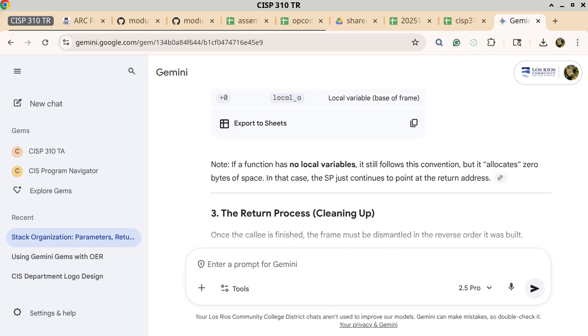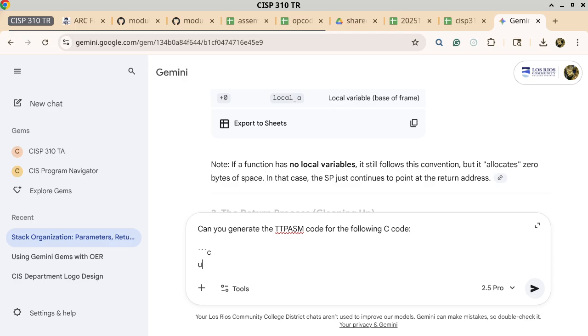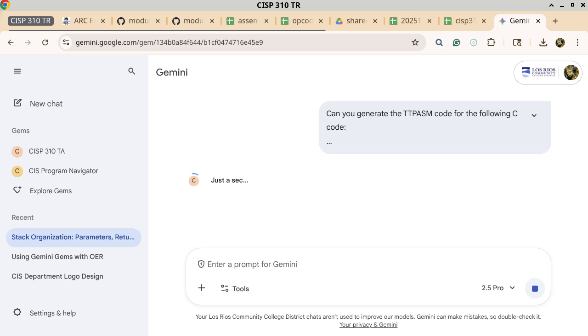So now you can even potentially give it a program in C and see whether it can generate the assembly code. So now you can say, can you generate the TTP ASM code for the following C code, and I'm using the code block here. Okay, uint8_t sum(uint8_t x, uint8_t y), and then return x plus y. I'm just testing it right now.